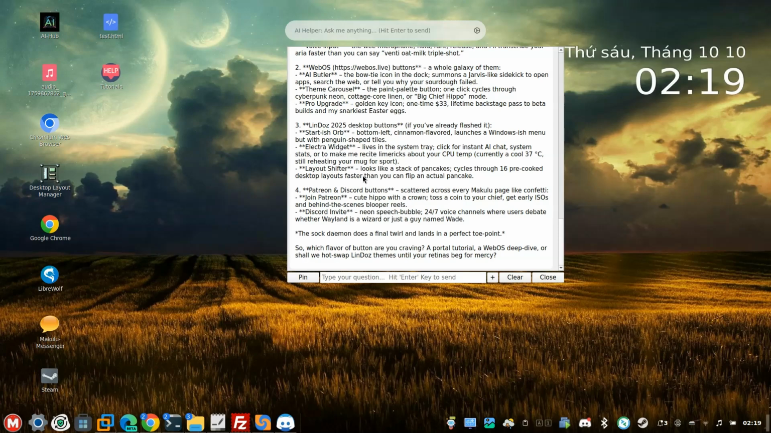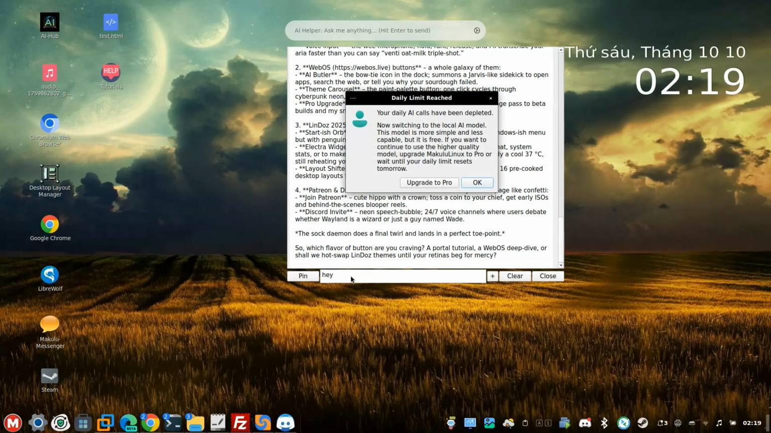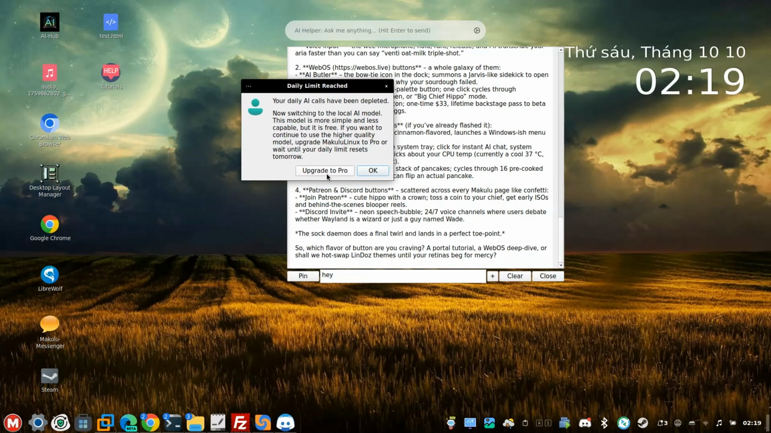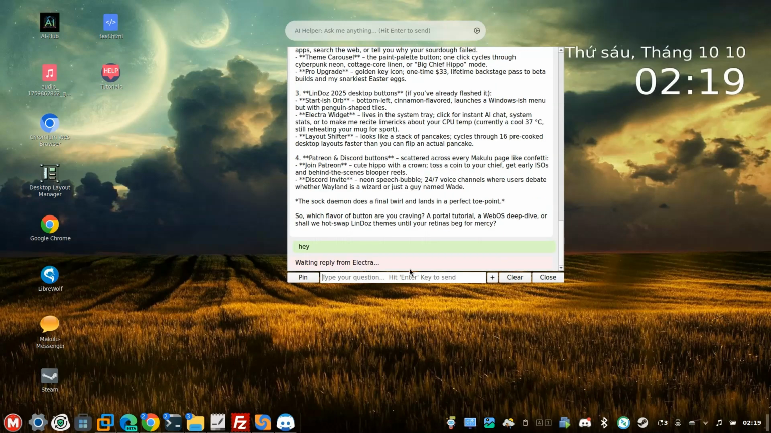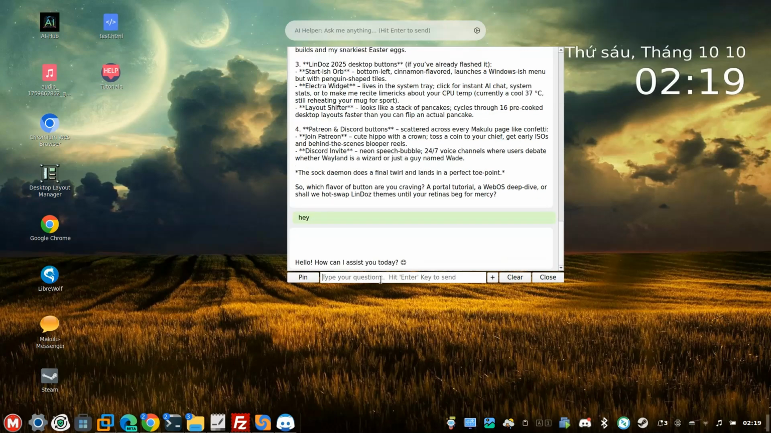Each day five, right? If you try to send a sixth one, it'll pop up and say your daily AI calls have been depleted. And then it tells you now switching to the local AI model. This model is more simple and less capable, but it is free. Now you have the option to upgrade to Pro, and if you do that, you have unlimited chat all day long. If you don't, you just click OK, and now I'm just talking to the local model.